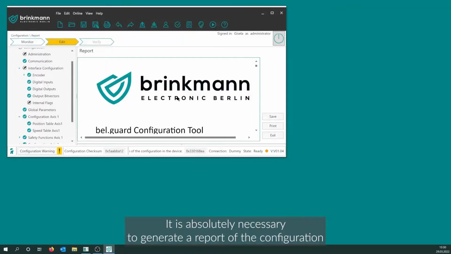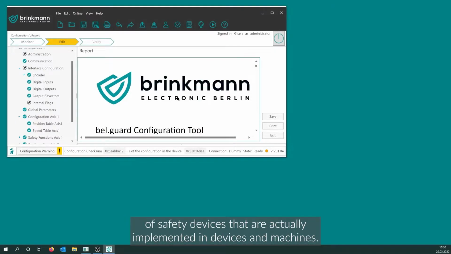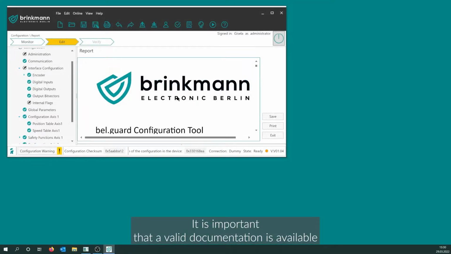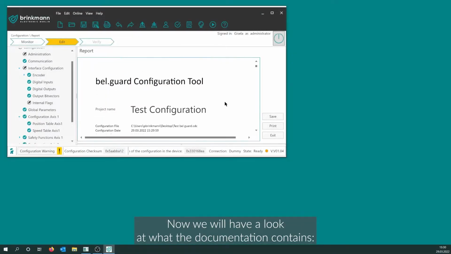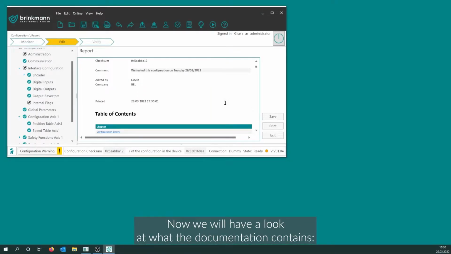It is absolutely necessary to generate a report of the configuration of safety devices that are actually implemented in devices and machines. It is important that a valid documentation is available for service, maintenance, or in case of an accident, so that you can read what was configured in the safety device. Now we will have a look at what the documentation contains.